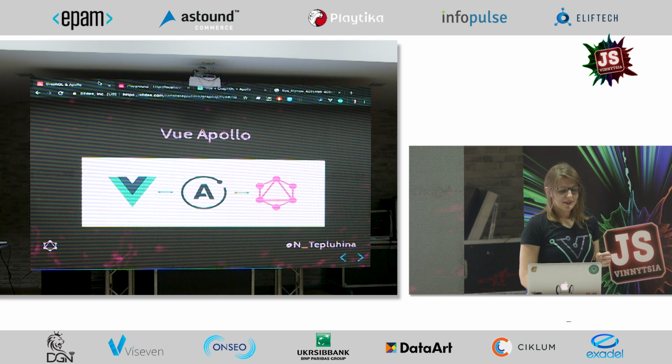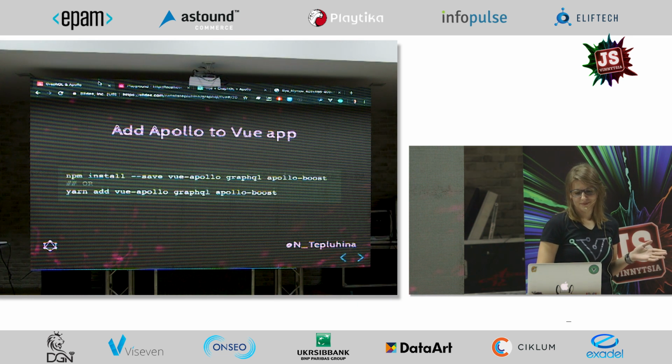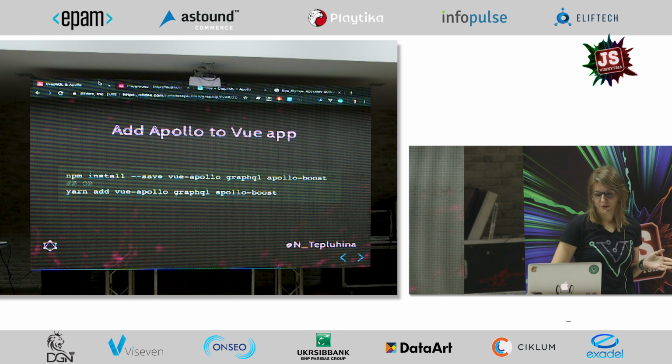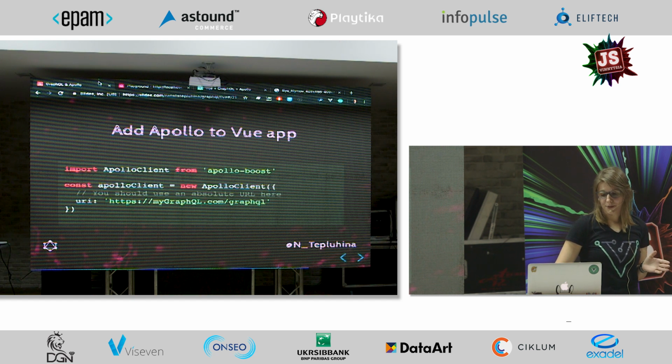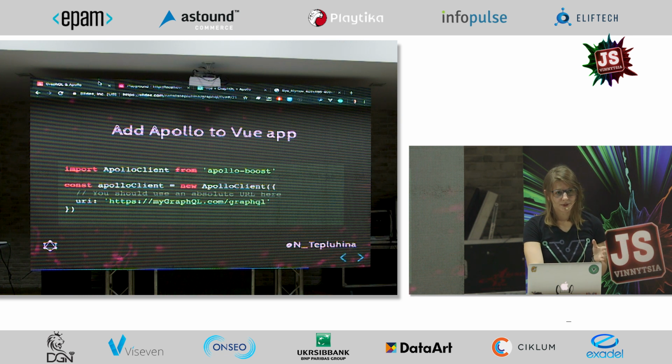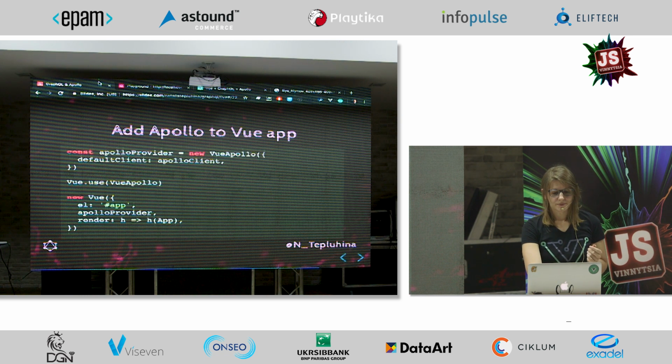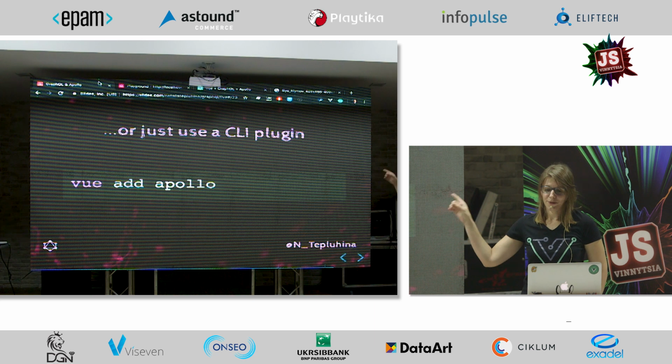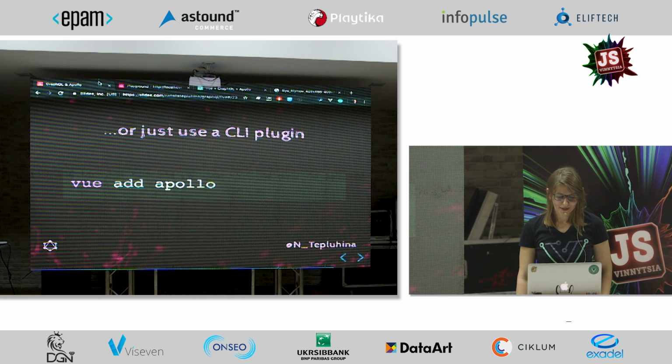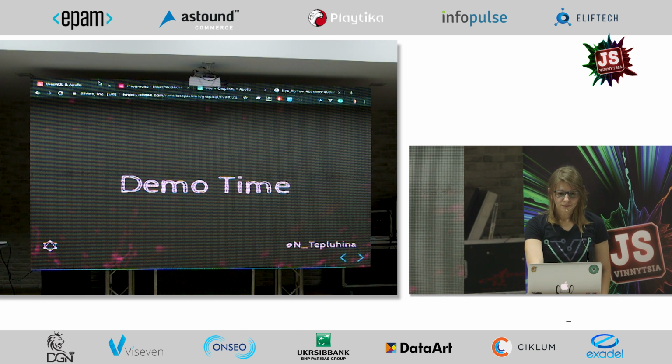And to install it, you need to take some simple steps, like install Vue Apollo, GraphQL, and Apollo Boost from Apollo client, create Apollo client with providing a URL to our GraphQL server, and then we are creating provider and injecting it to our Vue application. Good thing is, if your project is created with Vue CLI, you can just type Vue add Apollo, and this plugin will be added very fast, asking you a few questions if you want to, like example component. So let's work on Vue application with Apollo.